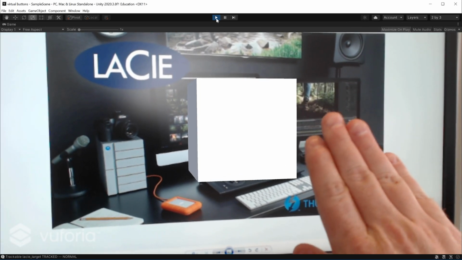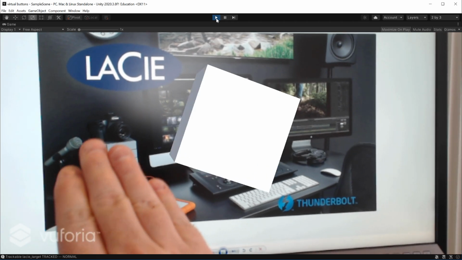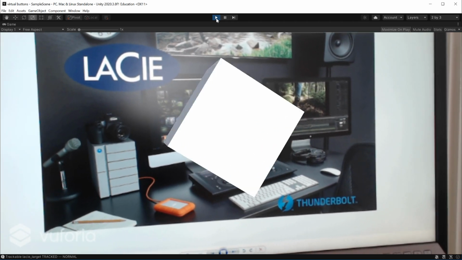In the next video, we'll try to play an animation with a secondary virtual button, so we can activate with one button and then play with another one.